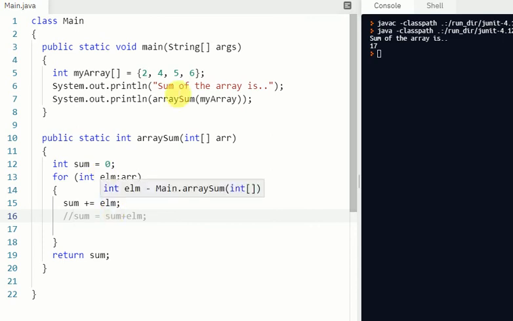The return statement takes you back to where it was called from. So it will take you here, and it will return the value which was 17. So let me run the program, and it will give you the value 17. Sum of the array is 17.